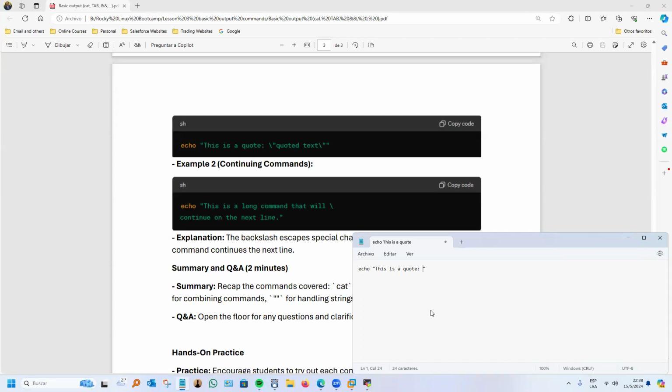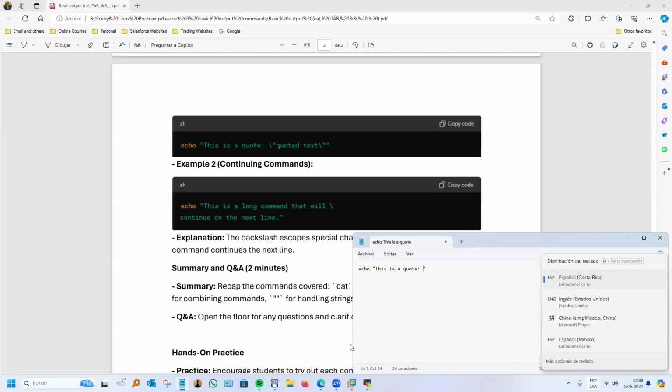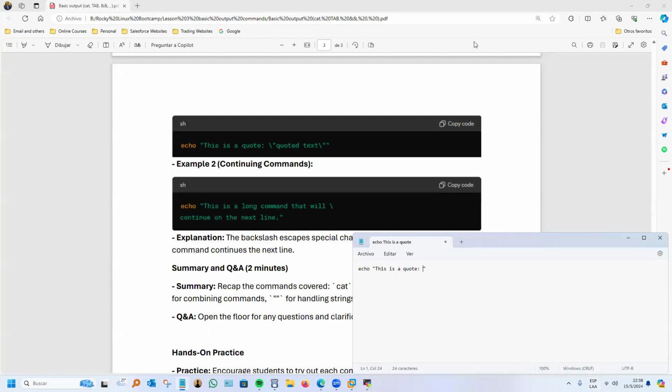Now the problem is I am using the Spanish keyboard, so it might be a little difficult to get that information. So I'll stop the recording for a moment to investigate.